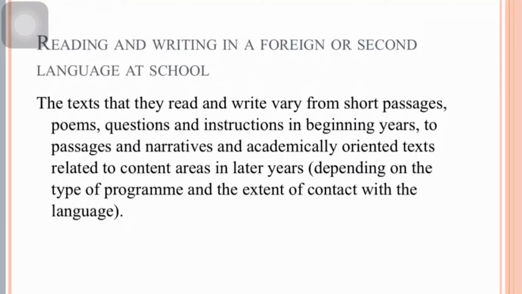The texts that the students read and write vary from short passages, poems, questions, and instructions in the beginning years to passages, narratives, and academically oriented texts related to content areas in later years, depending on the type of program and the extent of contact with the language.